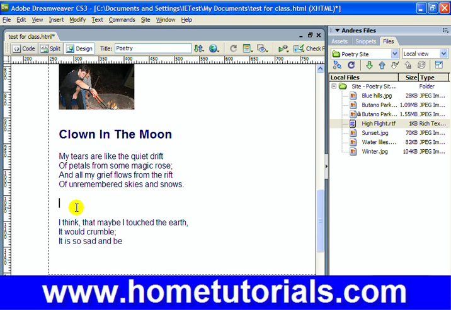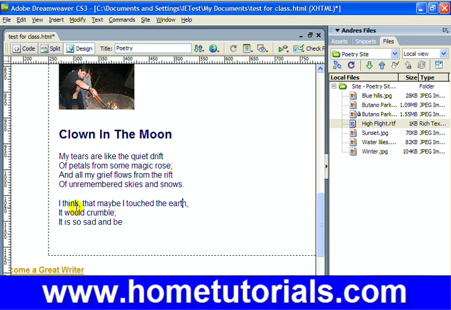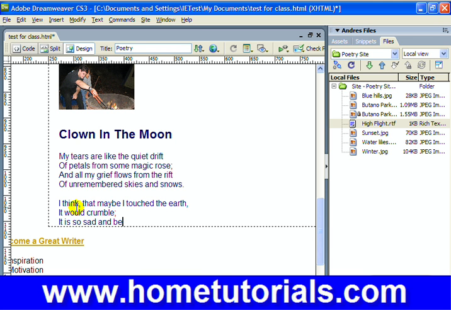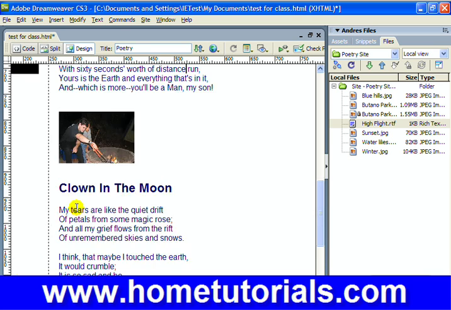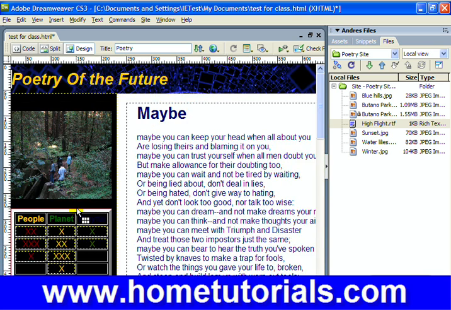And now we can delete a couple of these extra lines that were in here before, just so it looks a little more balanced, like so. Okay, that looks pretty good.